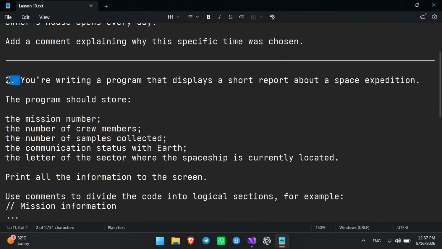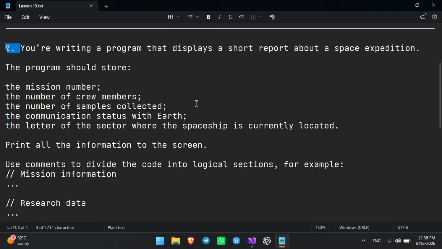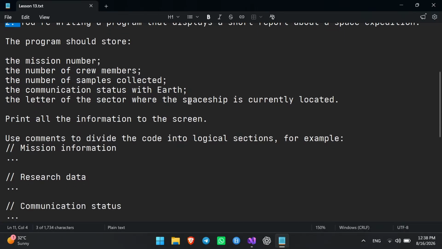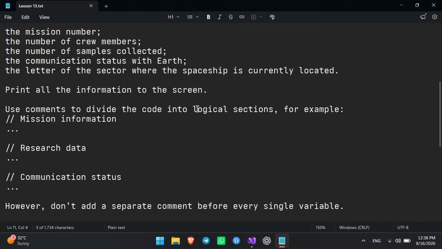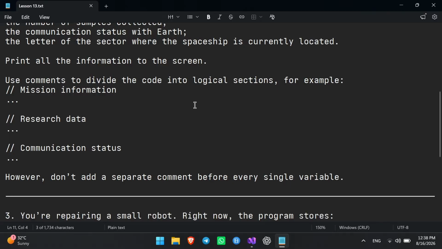Exercise 2. You're writing a program that displays a short report about a space expedition. The program should store the mission number, the number of crew members, the number of samples collected, the communication status with Earth, and the letter of the sector where the spaceship is currently located. Print all the information to the screen. Use comments to divide the code into logical sections.